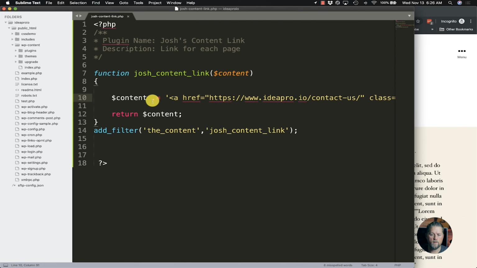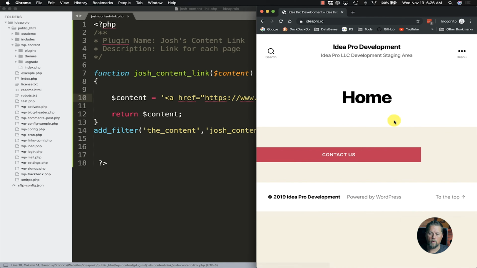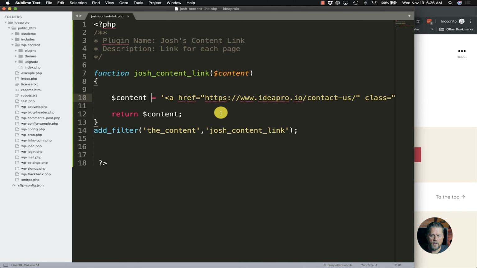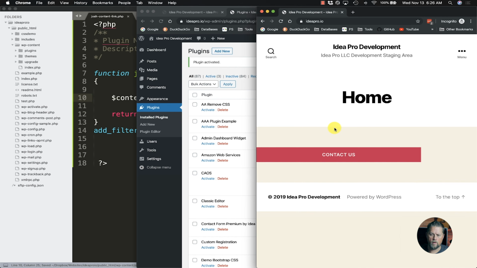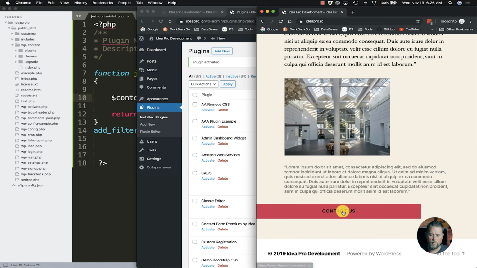There's a couple ways we can do that. The best way to do it would be to take out this dot. So now we're controlling the content. If we just leave it like that and we come over and we refresh our page, now we're replacing all the content with the contact us button. Okay, so now we need to add the content in. So we can do that right here. We say content dot, and now we come over and we refresh. Now all of our content is back and we have our button at the bottom.